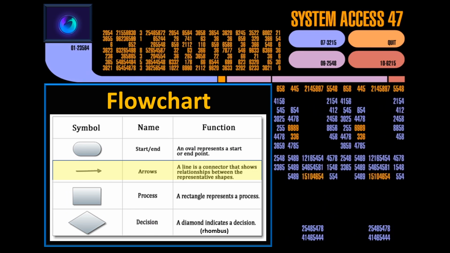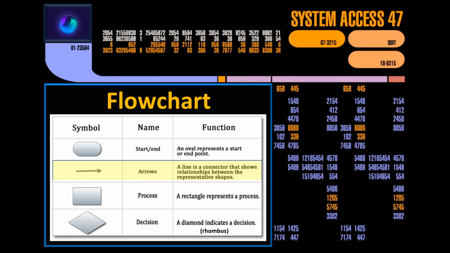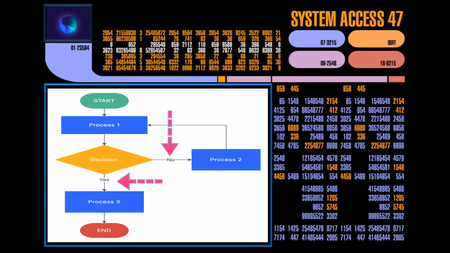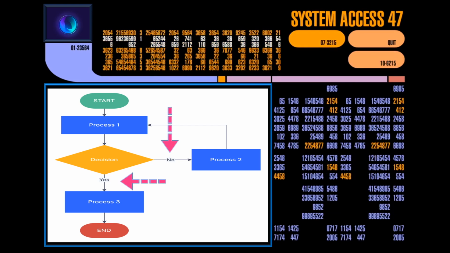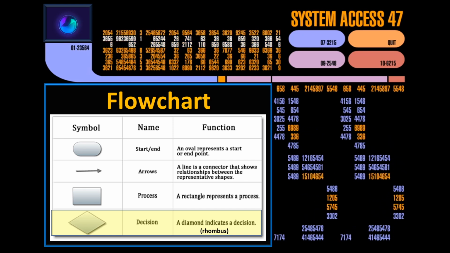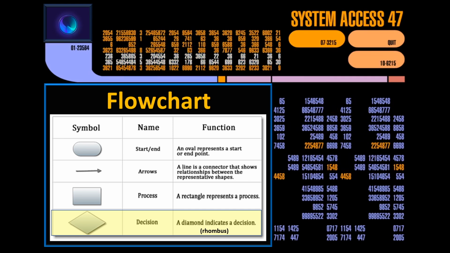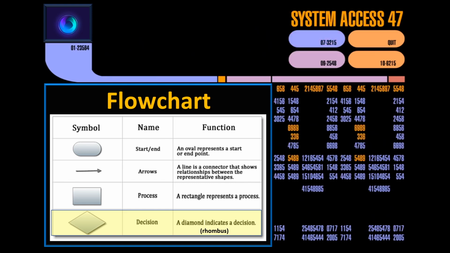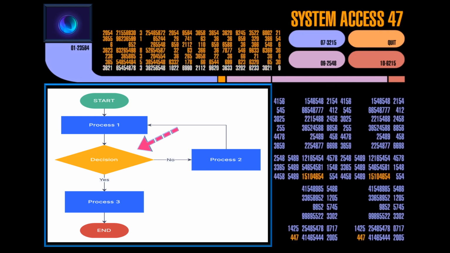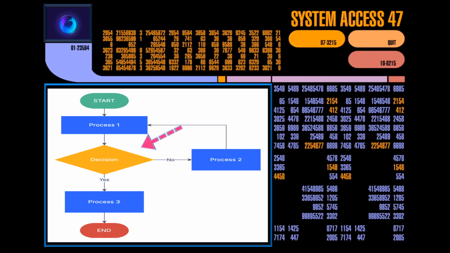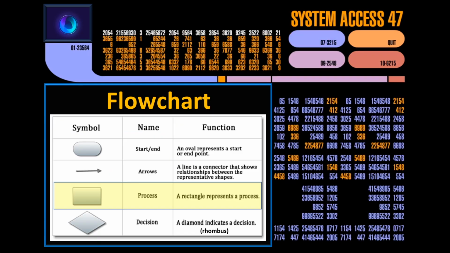Flowcharts contain lines with arrows that go from shape to shape. The lines with arrows direct the flow through the chart. Flowcharts are usually drawn from top to bottom or left to right. A decision is represented by a rhombus that shows the question to be asked. The answer to the question based on input data determines which arrow you follow out of the decision shape. Yes goes one way and no another.